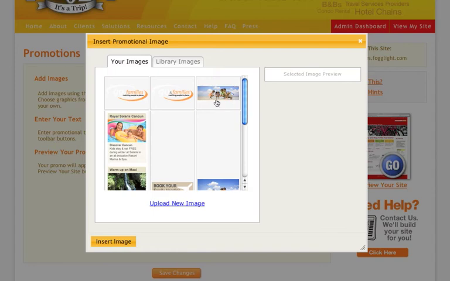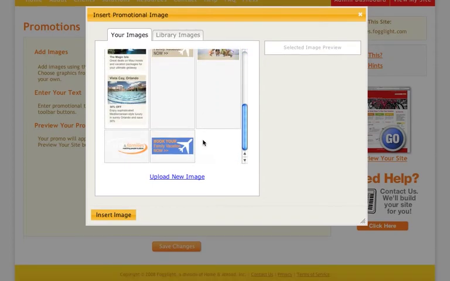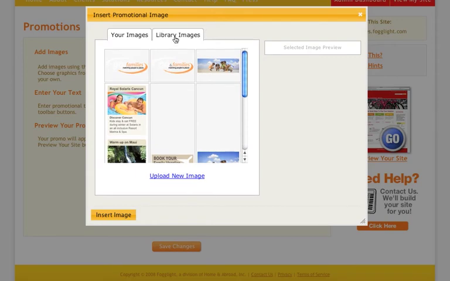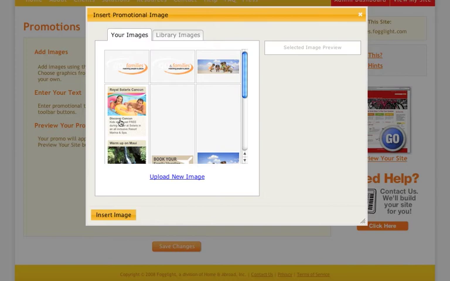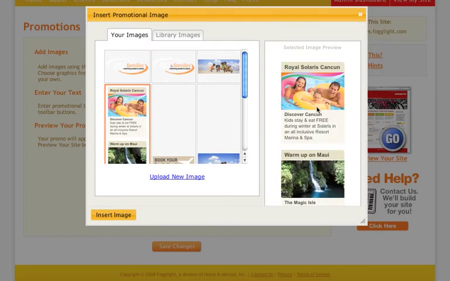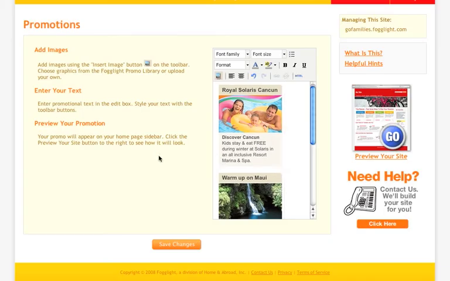We'll go ahead and pop up our image browser to be able to select images to include on the right side of our homepage. We've already pre-uploaded a few images into the system. I want to show you first, before we select one, that we also offer some library images from Fogglight, somewhat generic in nature, but that can be used in different circumstances to promote winter specials, seasonal specials, etc. But we're going to come back to the main image library, select an image that we previously uploaded that focuses on Royal Solaris Cancun, warm up on Maui, etc., and go ahead and insert that image into the site.